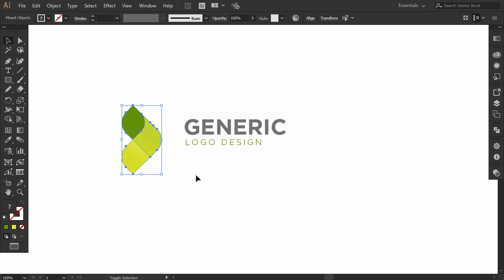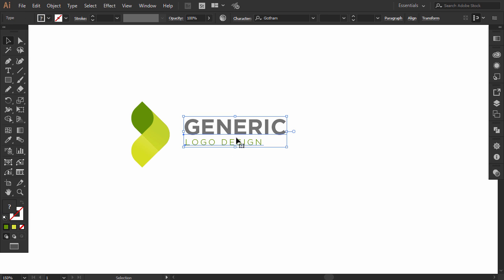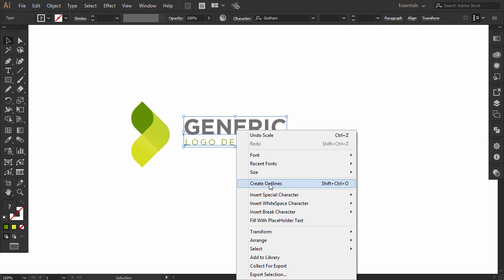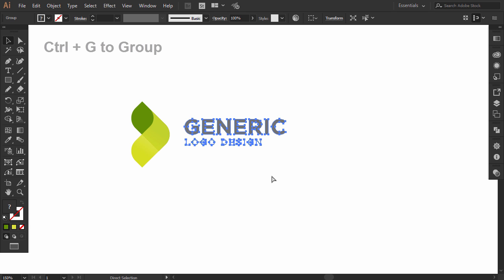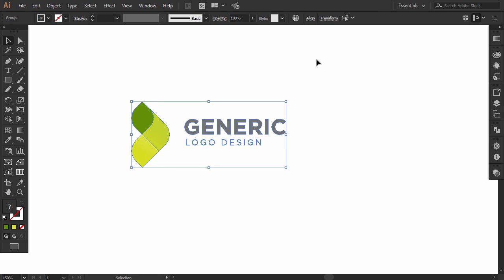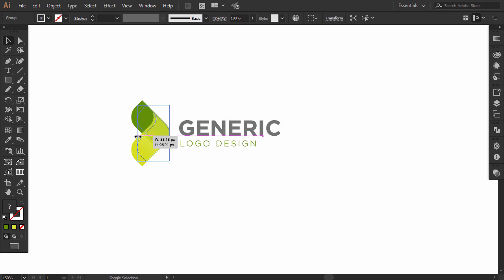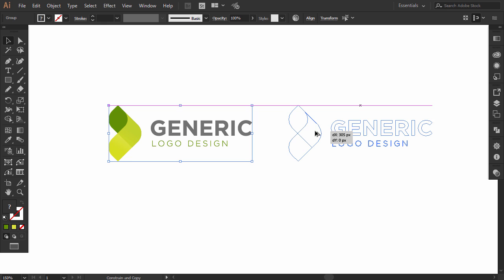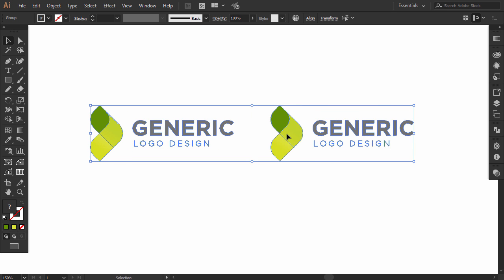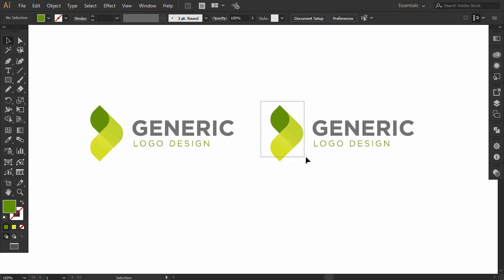Decrease the icon size a little. Select the two words together, right-click, then click on Create Outlines. Group the two words, and group the elements of the icon. Select everything, and from the Align window, click on Vertical Align Center. Now, I try to make a vertical variation for the logo.